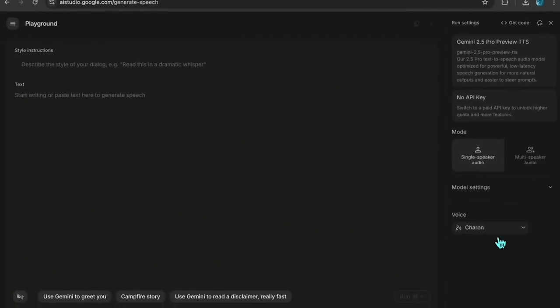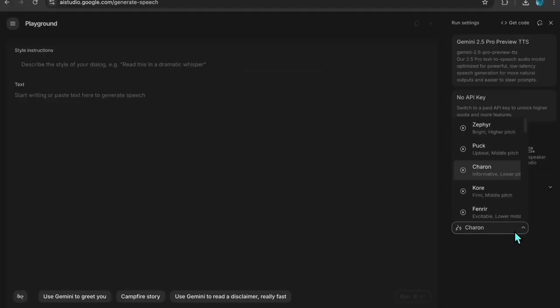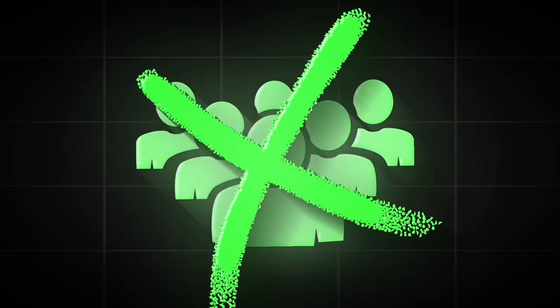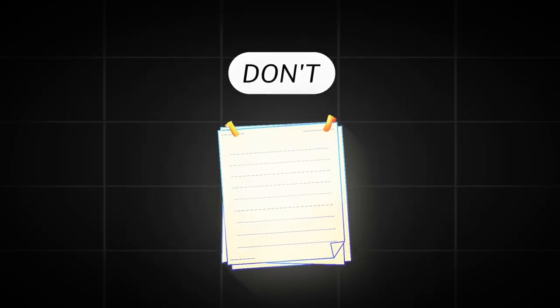For voiceover, go to Google AI Studio. Pick a voice that fits the tone of your content. For a psychology niche, something measured and clear works well. Now here's the part most people get wrong. Don't paste the entire script at once.